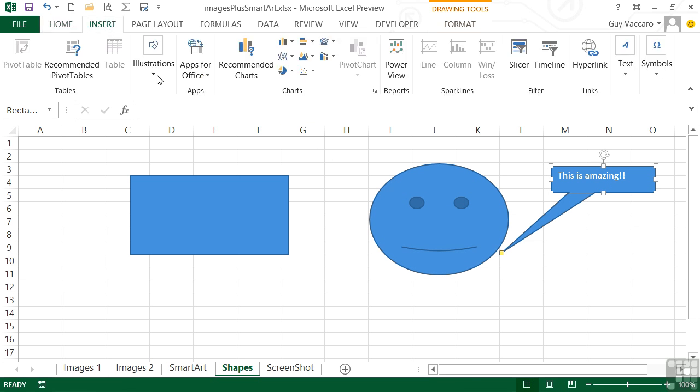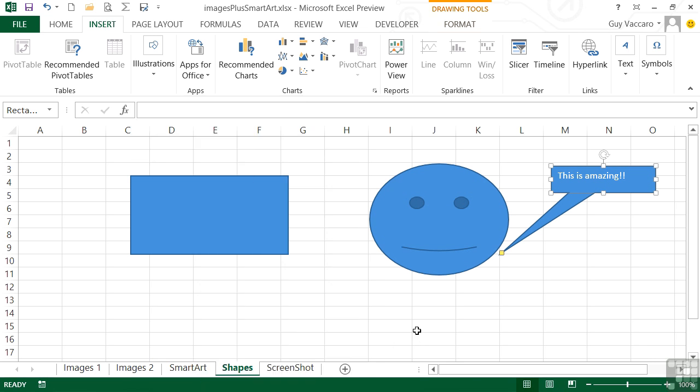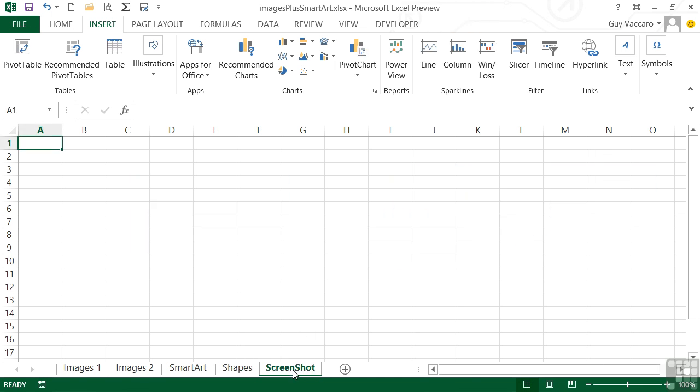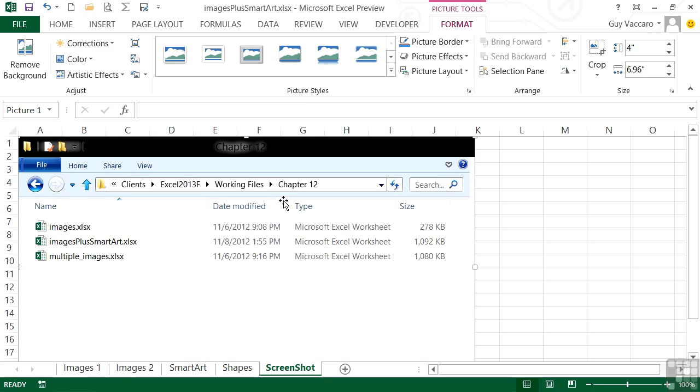Under that Insert, Illustrations, Shapes, there are other callout shapes. So there's even the little thinking callout shape, the cloud callout. Now, as well as the ability to insert shapes, we can actually insert screenshots directly into Excel and get Excel to capture the screenshot. So if we move to the screenshot worksheet, what you will notice on the Insert ribbon under Illustrations is Screenshot. And when you click the little drop down, it actually shows you all the other windows that are currently open. And I have 2 Explorer windows open. Now I'm interested in capturing this one. So I give that a single click and it captures that open window and drops it into this worksheet.